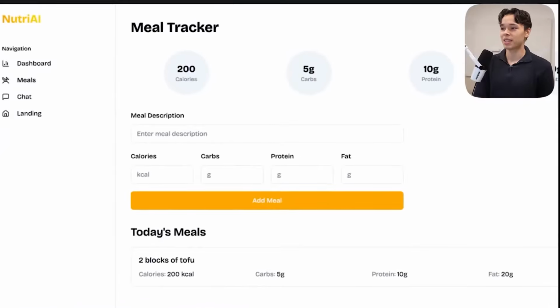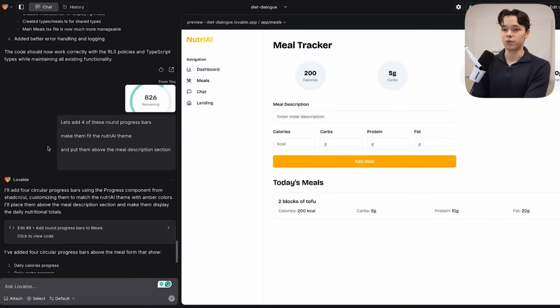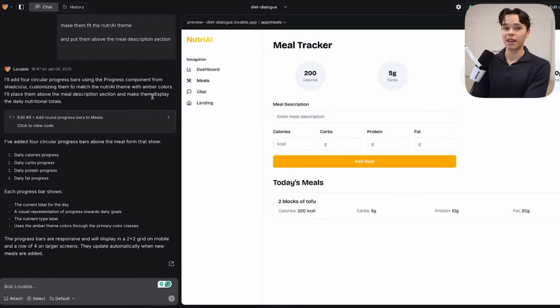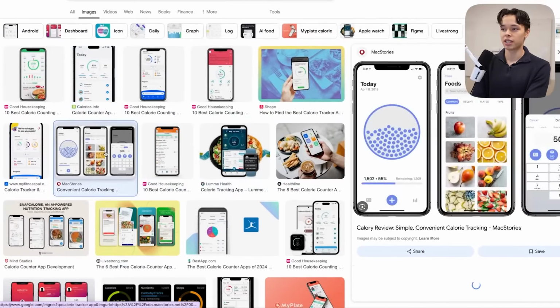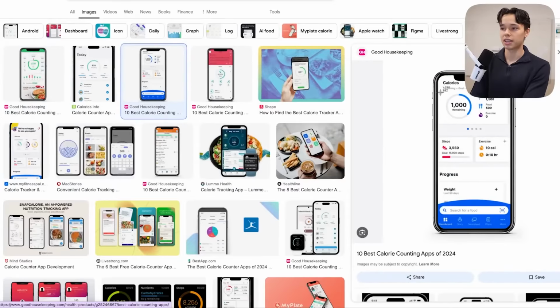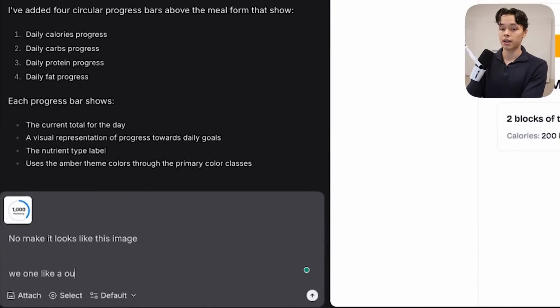Yeah, and here we have the progress trackers. So I don't actually think they look great. I think they look very bad, actually. So I think the keyword that I used was round progress bars. That might have been a bad description. So I'm just gonna try to rely more on these images. So I'm just gonna take an image, let's see here. So I'm gonna take this image, and then I'm just gonna say, make it look like this image. Outline that gets filled in with orange.